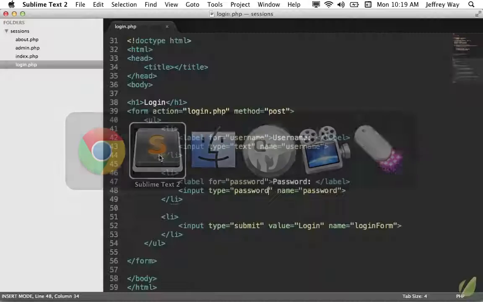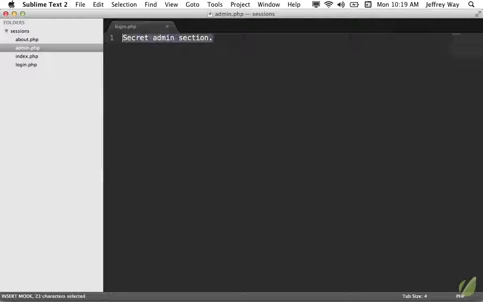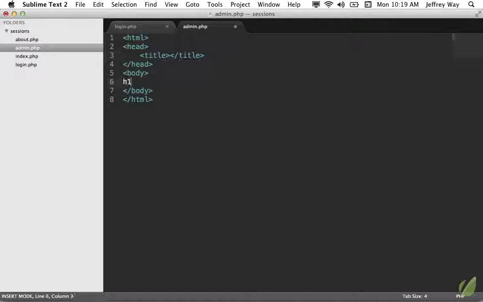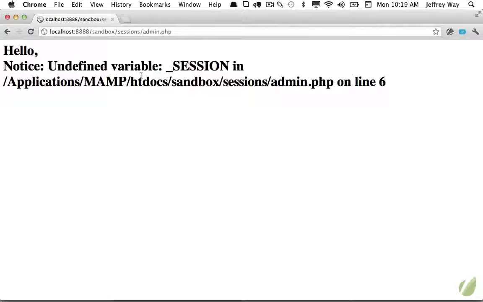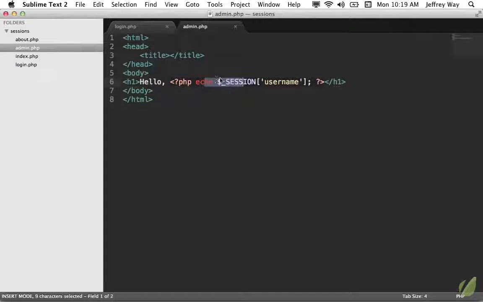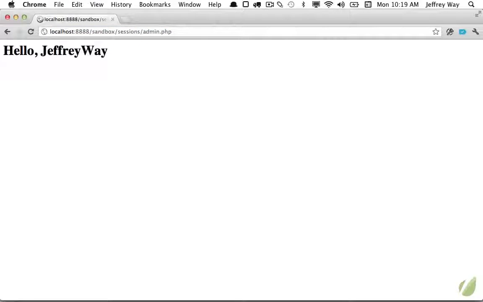So now we should have access to the username. And we'll try this out, admin.php. Within an h1 tag, we could say hello, PHP, echo, session username. Like that. Reload the page, and notice that we're getting this undefined variable. And this happens to you. Remember, we have this value, but you have to run session start at the top before anything else is displayed on the page. And again, that's because we're setting these headers.